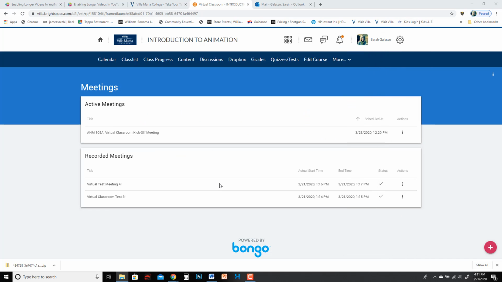So at your disposal whenever you have internet access, because I understand not everybody is going to be able to access the internet all the time, or you might be sharing a computer with other people. So there's our start on how to get into a virtual classroom meeting, as well as how to watch a virtual classroom meeting after the fact.